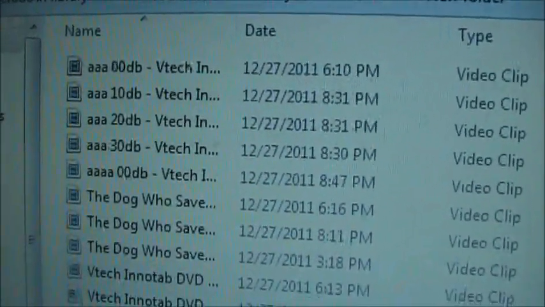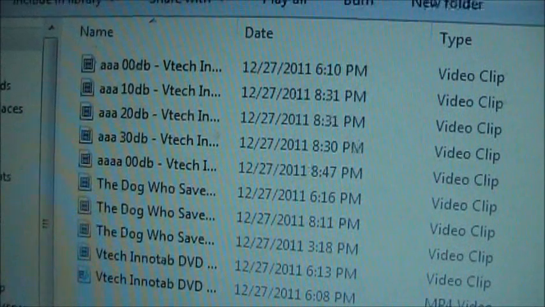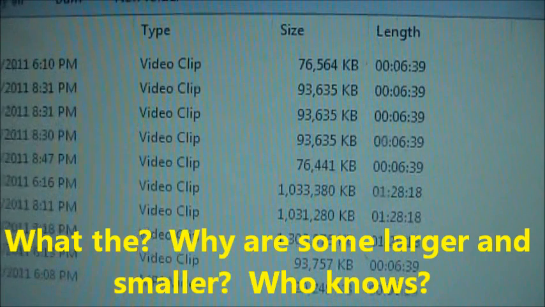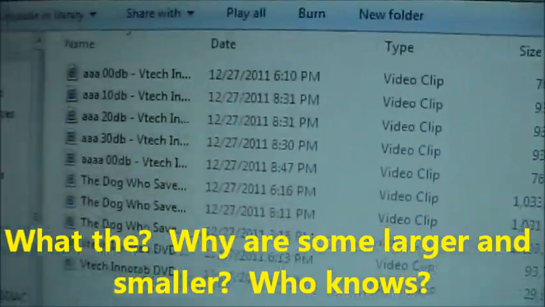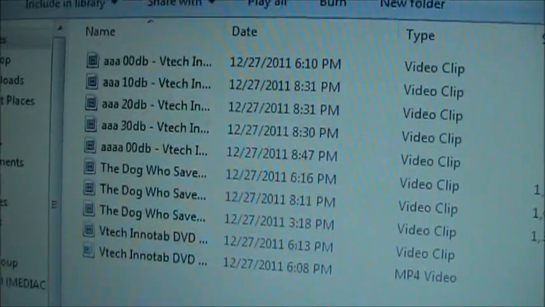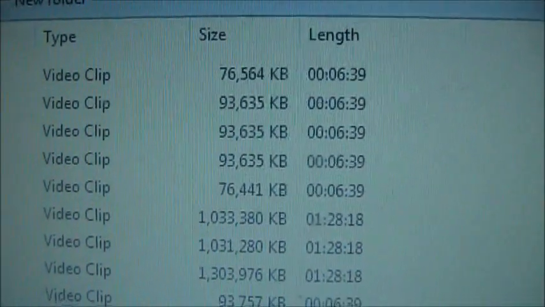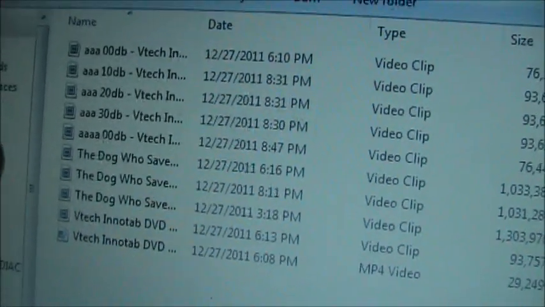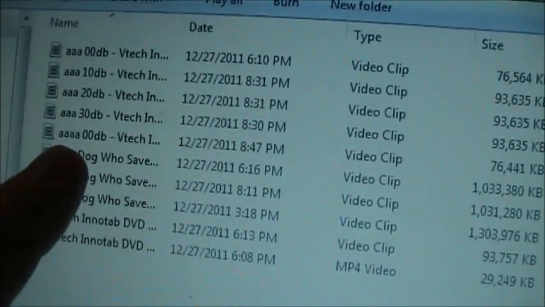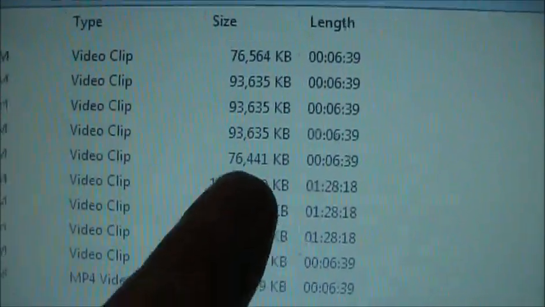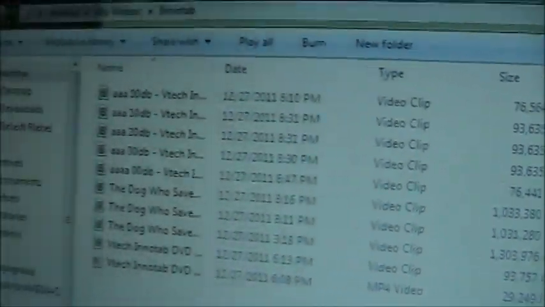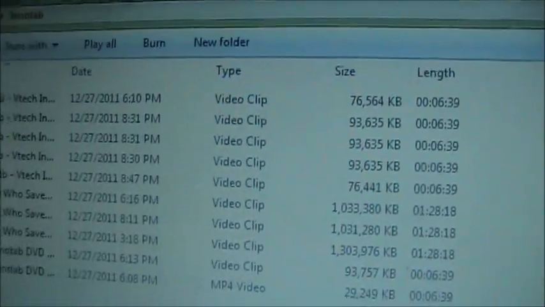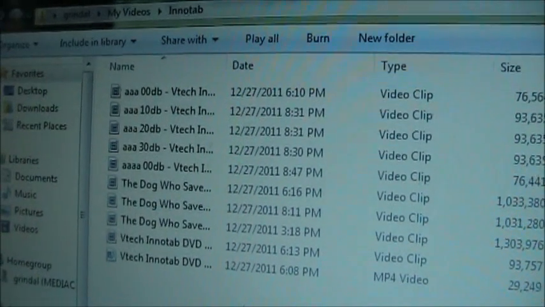So here are those files that I did. The AAA00 at the top is the original, and you can see it's 6 minutes and 39 seconds, and it's 76 meg. The other ones, the 10, 20, 30, are the next three, and they go up to 93 meg because I changed the audio. The one with the four As, right there, is the one I just made, and again, it's 76 meg. Why is it only 76? I don't know. Sometimes it does it differently than other times, I guess. But anyway, it didn't really change the size much, but it did increase the volume.